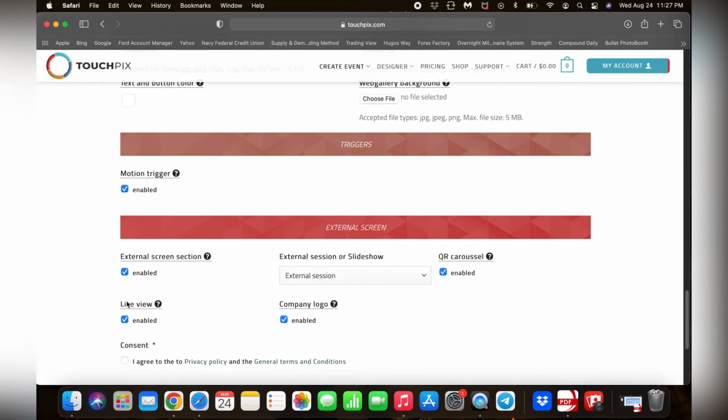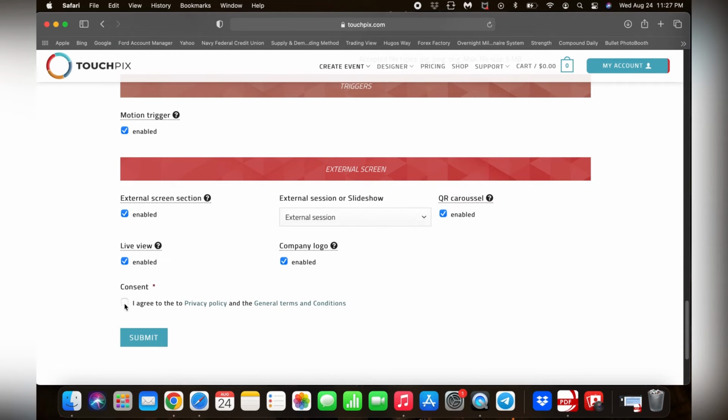Live view, you're definitely going to enable that. Well, let's just read what it says. Enable live view in the external session here. So again, the guests that are on the platform and everybody can see what's happening on the TV. All right, the company logo, of course, you want to enable that. We're going to click I agree and submit.